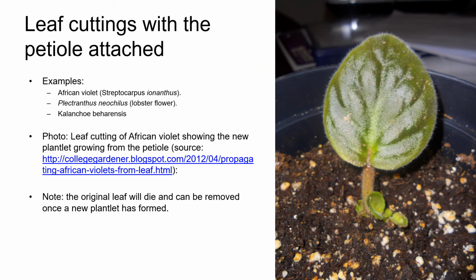Examples of plants that can be propagated using the leaf blade with the petiole attached are African violet, lobster flower, which is Plectranthus neochilus, and the large-leaved succulent Kalanchoe beharensis. In the photo here, you can see a leaf cutting of African violet that's rooted and is starting to produce a new plantlet at the base. The original leaf will eventually die, and it can be removed before that happens once the new plantlet is well established.